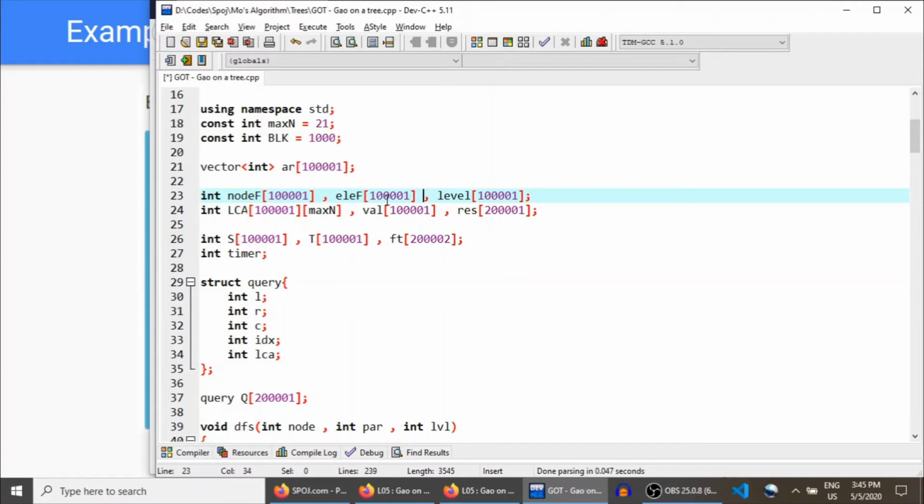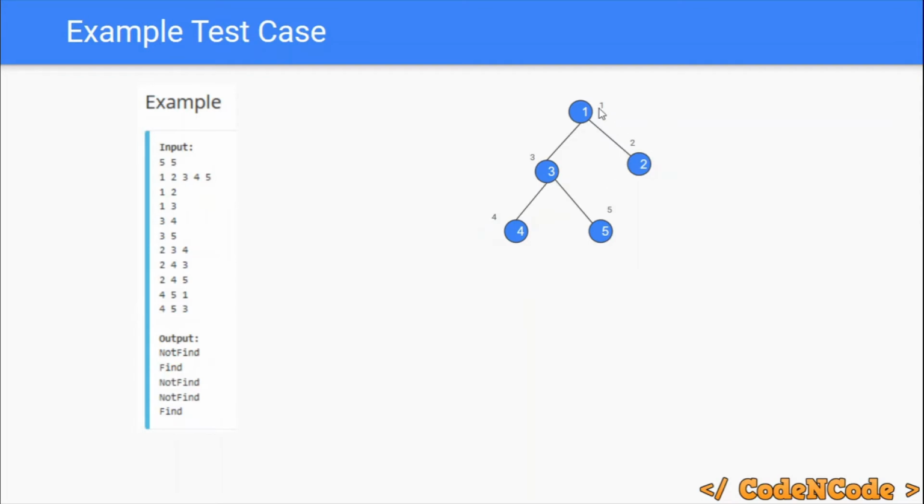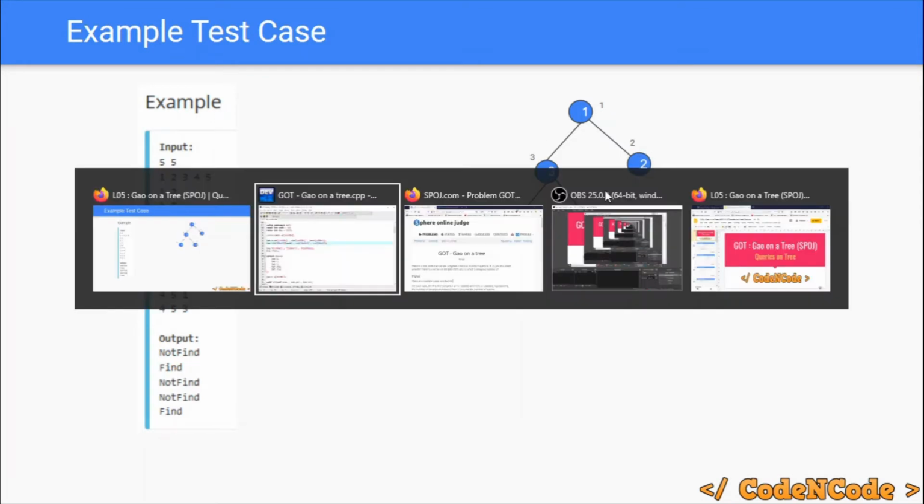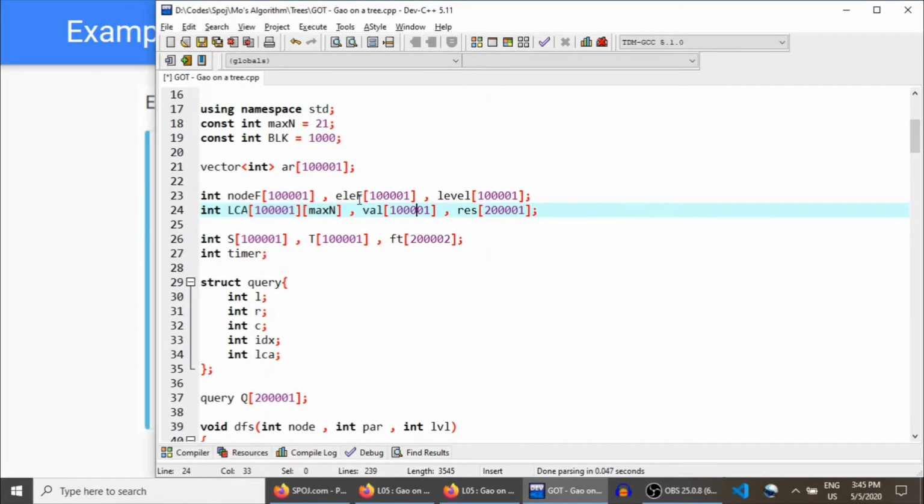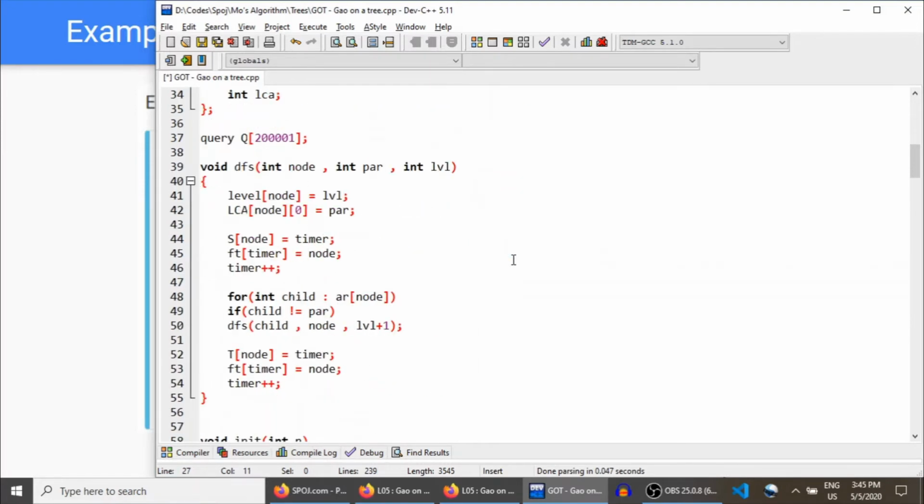This is the frequency of the element. Element means the value of each node. We see each node has a certain value, so ELEF, which is element frequency, is the array to store the frequency of the values which each vertex has. So these are the arrays.